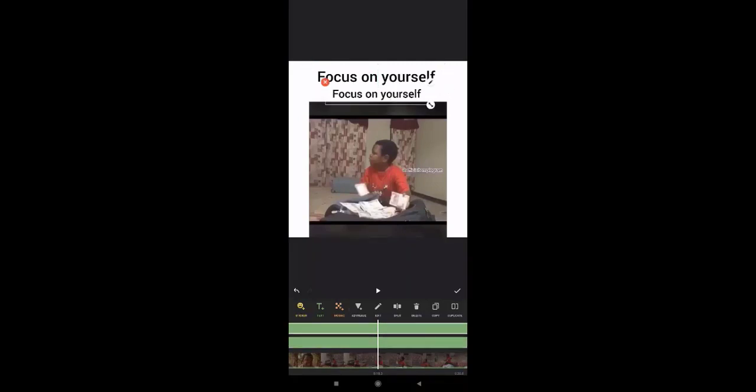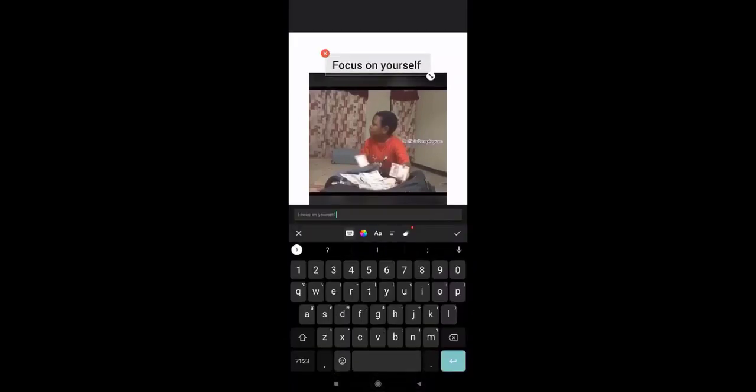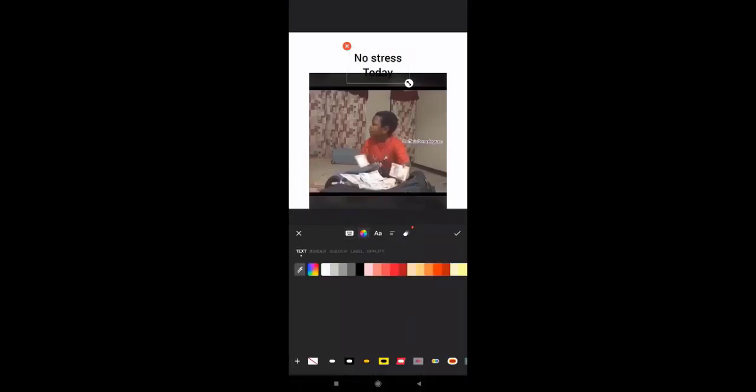And the one down, you want it to be focus on yourself. No stress. If you want it to enter the next line, you just click on enter, no stress, as you can see, like that. So let's say no stress today. And you want to change the color as well. Choose this color, let's use color red.